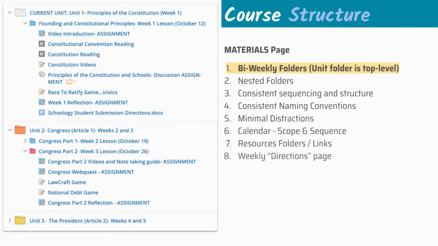And we see also that there are assignment and folder labeling. So the addition here that we see is Unit 2, Congress, Article 1, Weeks 2 and 3. So there's more information in the title than in the prior ones. Again, topic, Part 1, week number, lesson, date. And we see that that's consistent throughout. So it's a good idea to choose a naming convention and a sequence that works for you and make it consistent with your students.